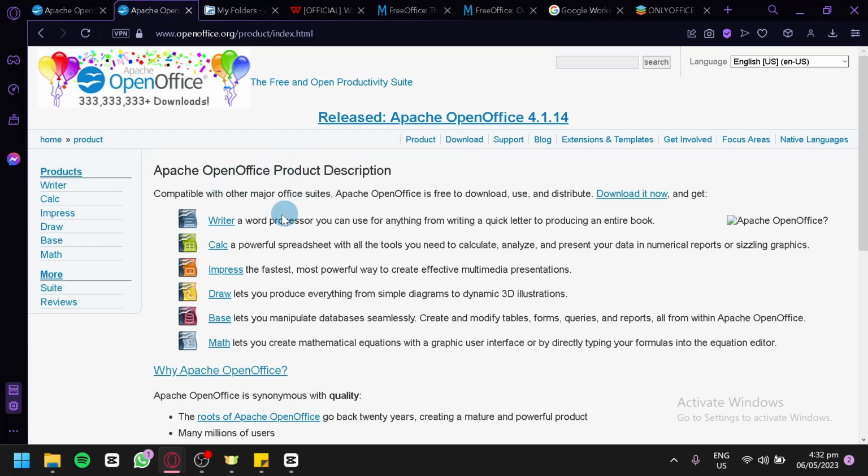As you can see here on this page, these are all the different product descriptions that Apache has. As I told you earlier, we have Writer, a word processor that you could use for anything from writing a quick letter to producing an entire book. You could also use Calc for a spreadsheet with all the tools you need to calculate, analyze, and present your data in numeric reports. There's also Impress that allows you to create an effective multimedia presentation. Then Draw that lets you produce everything from a simple diagram to a dynamic 3D illustration.